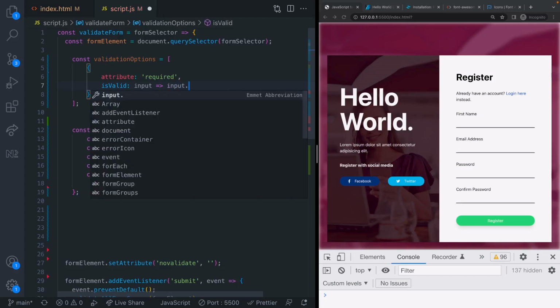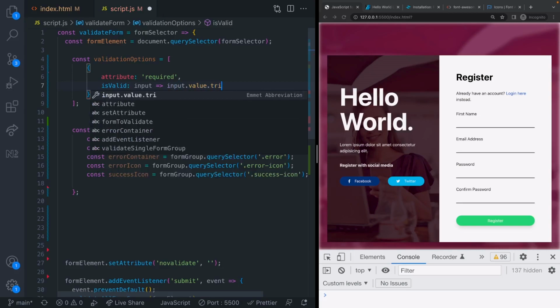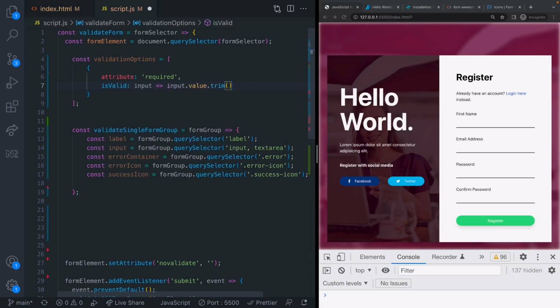So we're going to say input.value.trim, so we just remove any white space from that. So if the actual string that's inside of there is not an empty string, then we will actually return true. But if we do receive an empty string, then this will be false, and then we can trigger our error message down here in the validate single form group function.